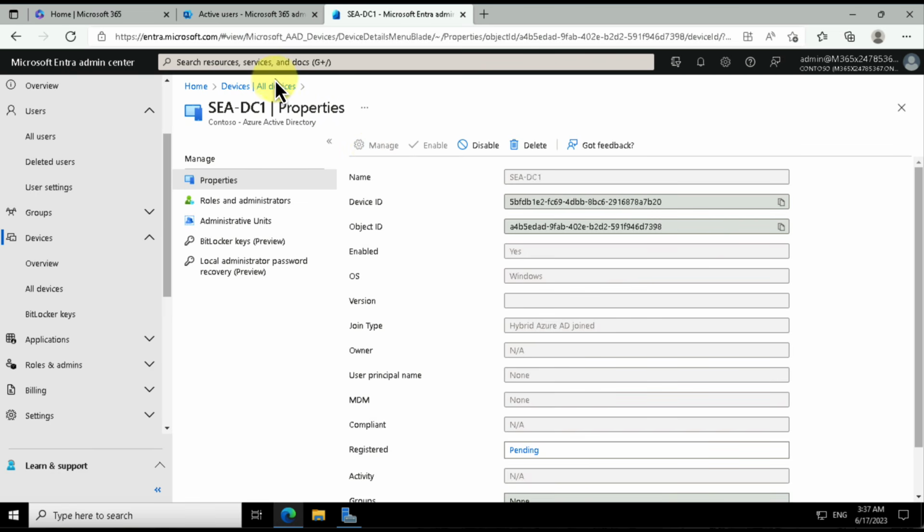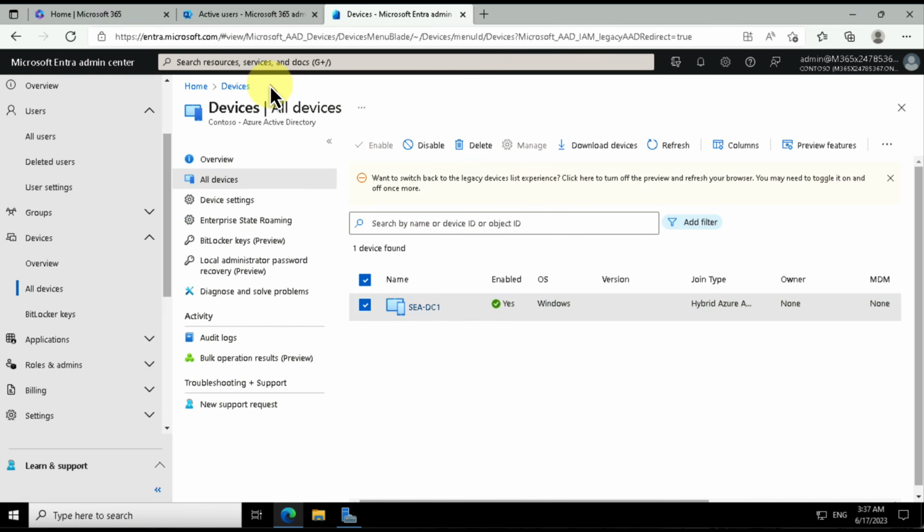Now, the benefit of this is if you do have hybrid devices, then you can manage them a little bit with things like conditional access. So that's quite useful. However, if you want to get full benefit, of course, then you really do need to switch a few settings on.